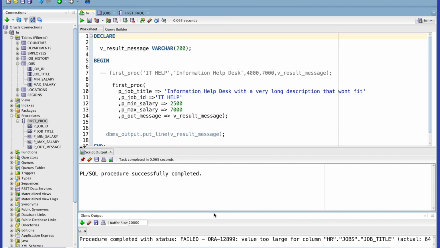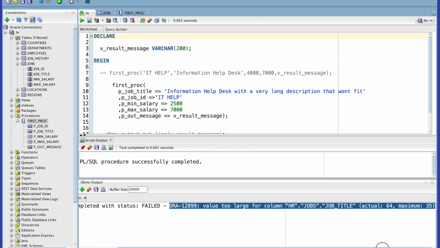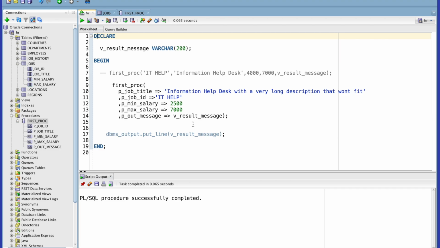There we go. Now we're getting the SQLERRM. You'll see it down here. This wasn't designed by me. This is coming straight from the database. Hey, this value's too large for the column. Actual 64, maximum 35. Very good information to have. Really, really nice. That tells me exactly what is happening.